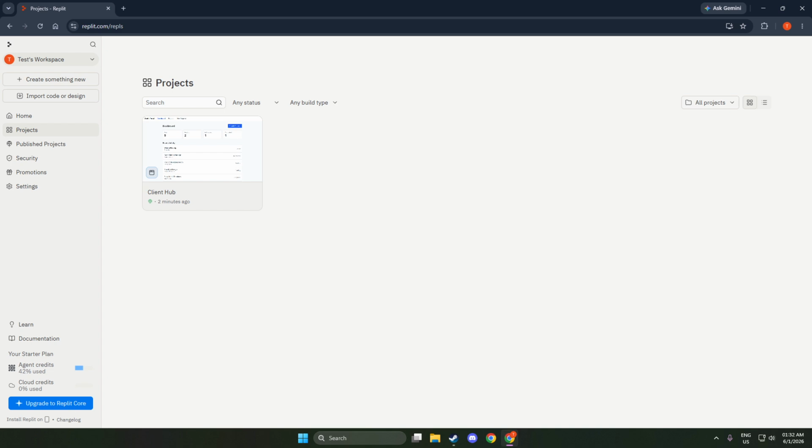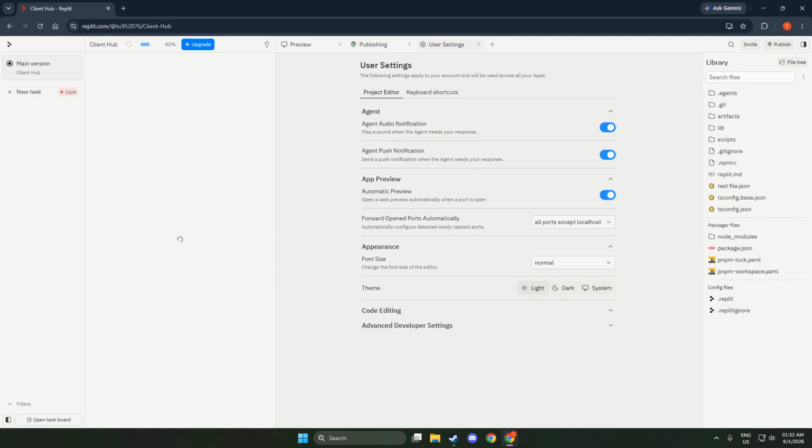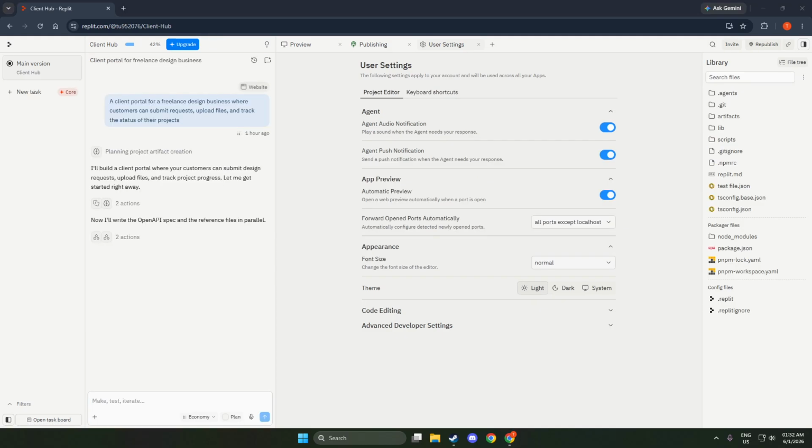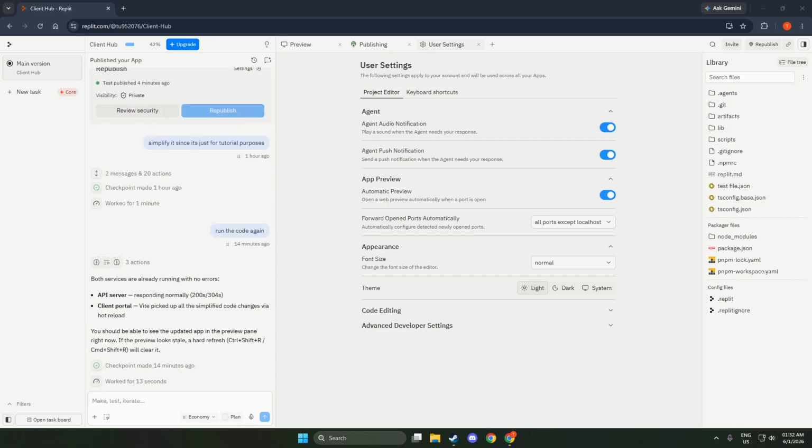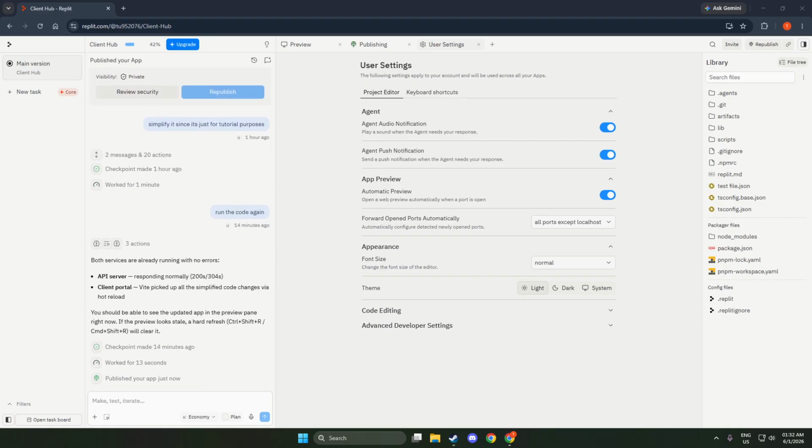With your REPL open, look for the gear icon labeled Settings. Depending on your layout and screen size, you'll find this either at the bottom left of the interface or in the left sidebar. Click it to open the Settings panel. If you see multiple categories, stay focused on the area that controls your account-wide preferences rather than only the current project. Next, go to User Settings.